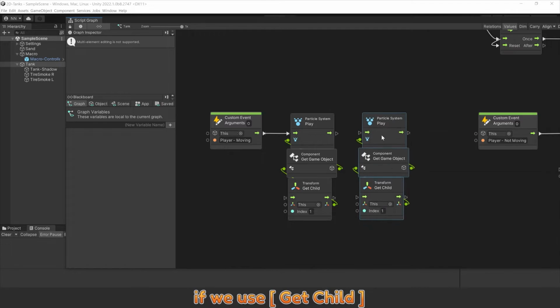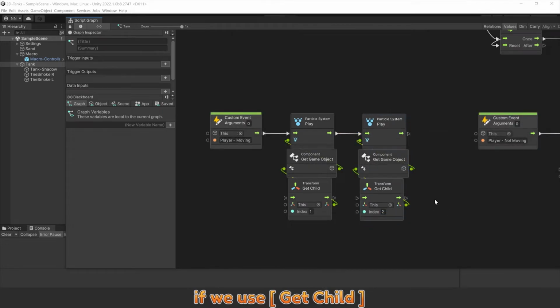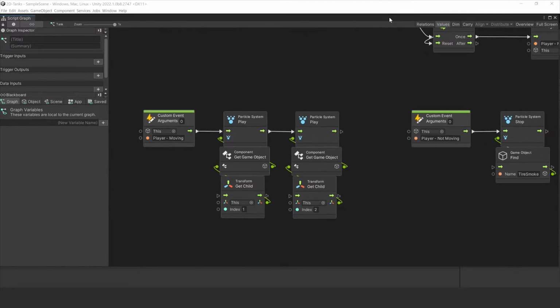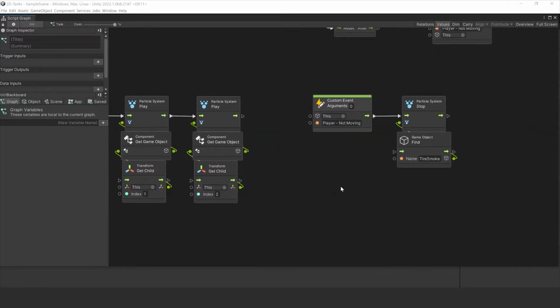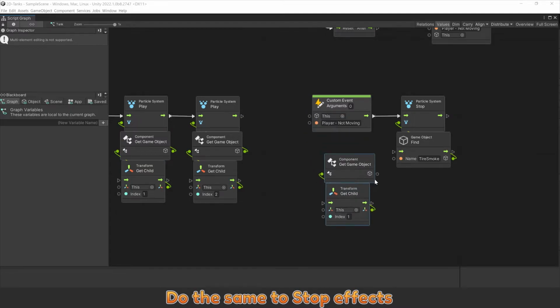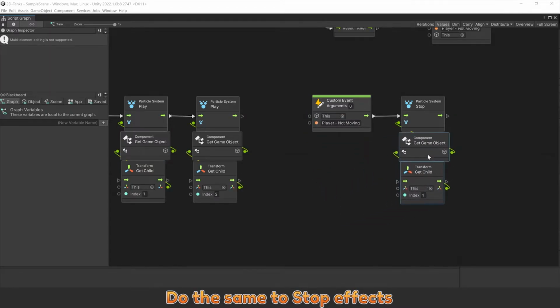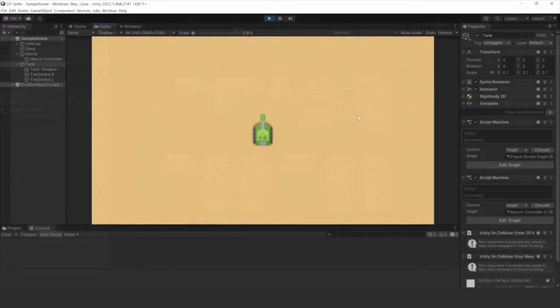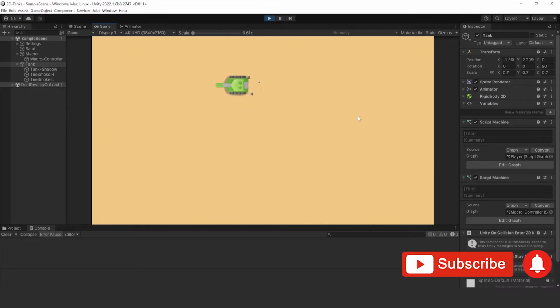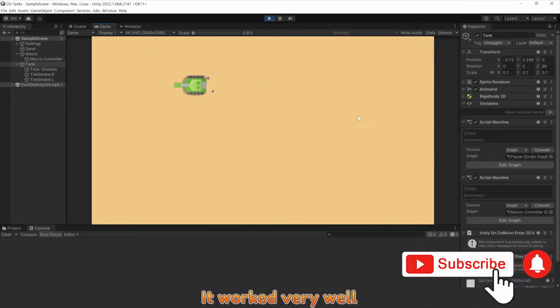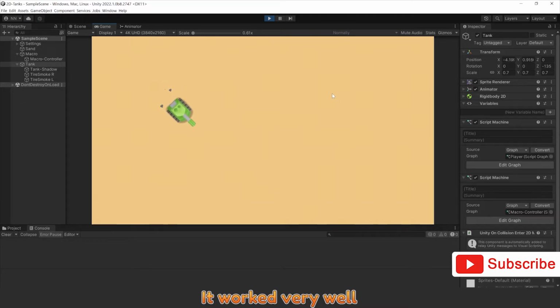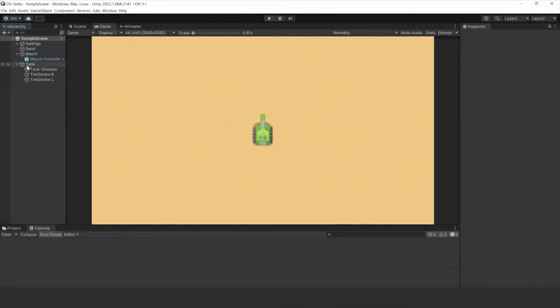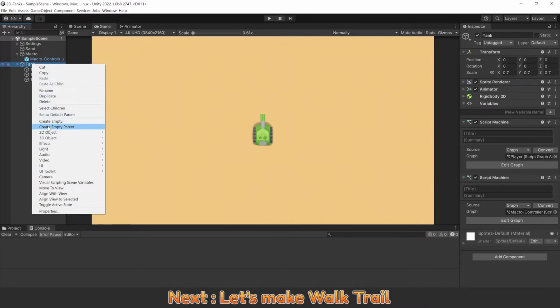If we use get child, do the same to stop effects. It worked very well. Next, let's make wax gel.